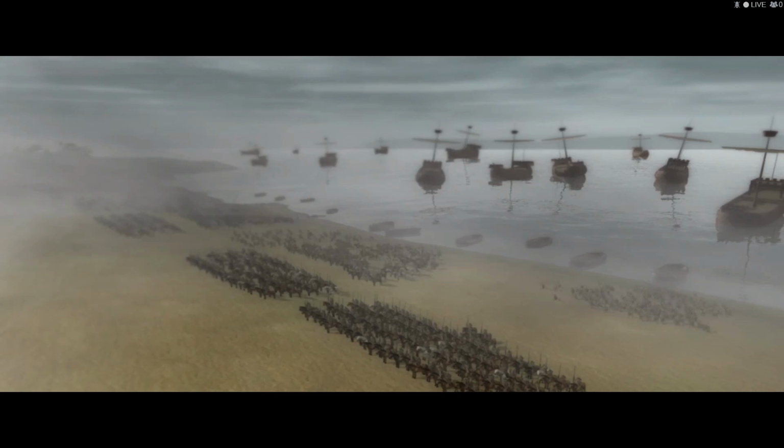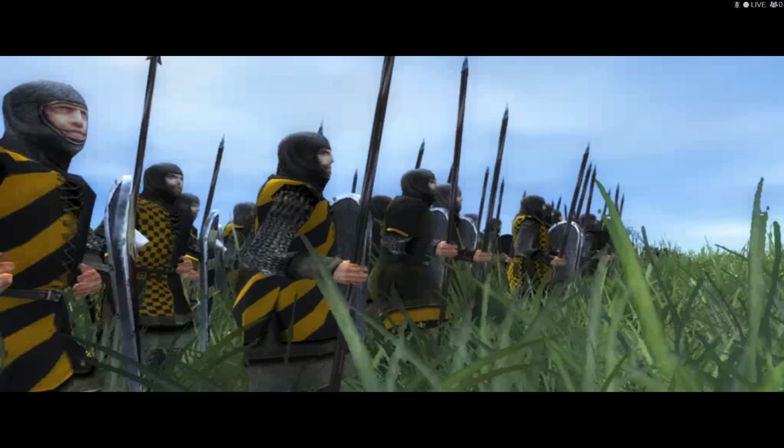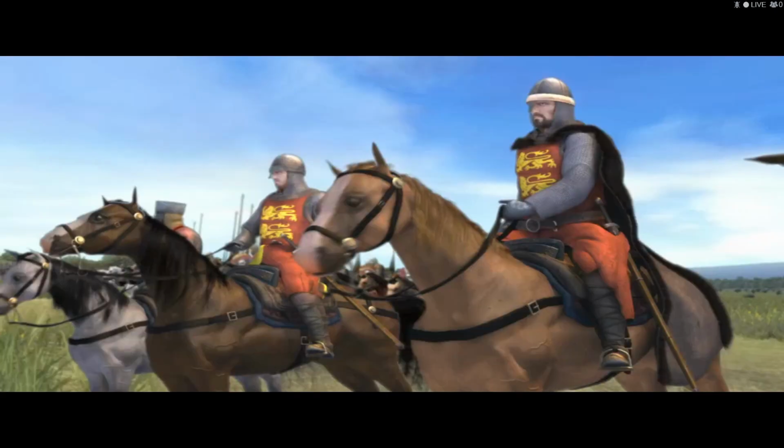Looks like there's a few more of them than there are of us. And that's not the standard British colors. They're in the standard British colors. Oh, I guess we win.